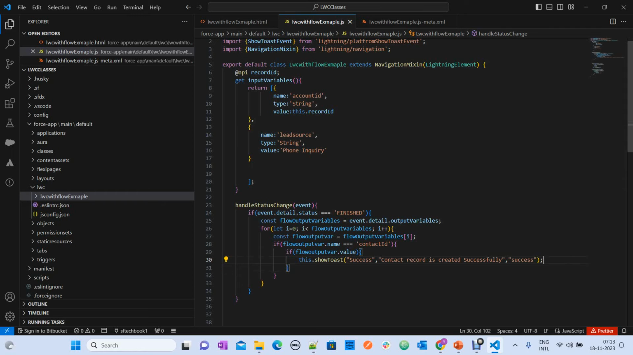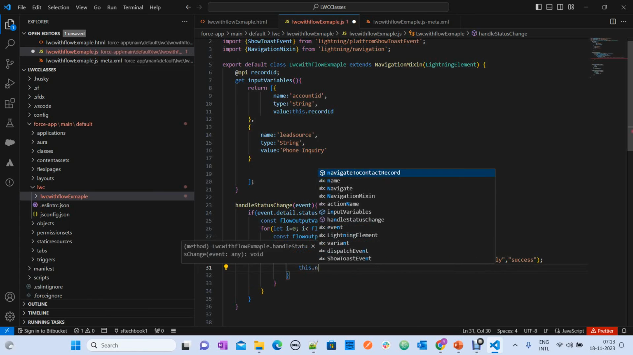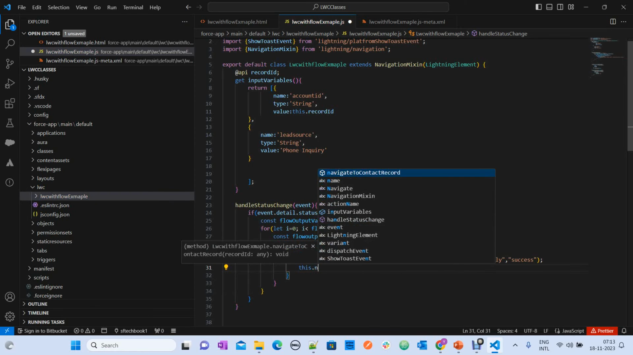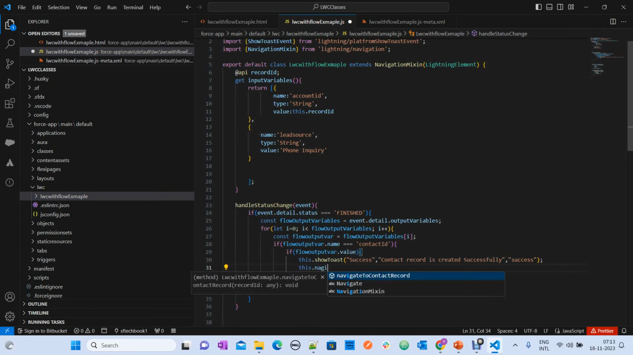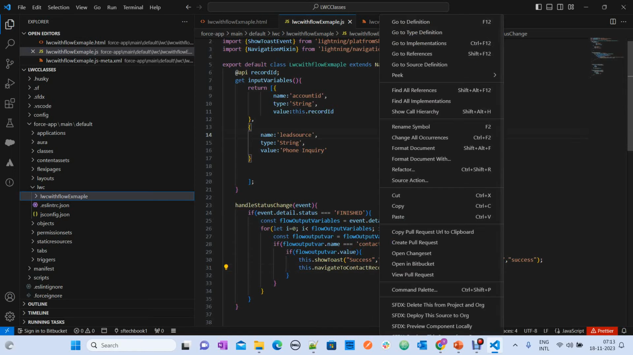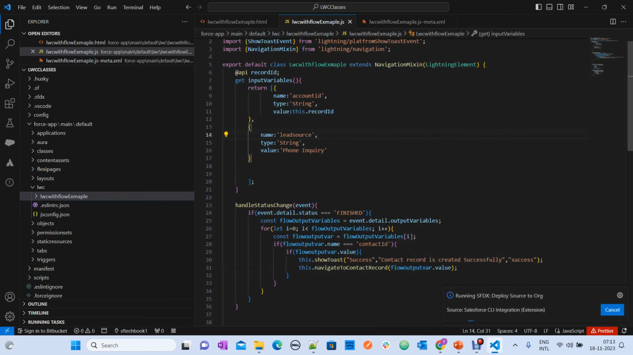Now what else we are going to call? We are going to call navigation, which we define simply navigation, navigate to record. Okay, what we pass here, we pass this value, whatever we get here.